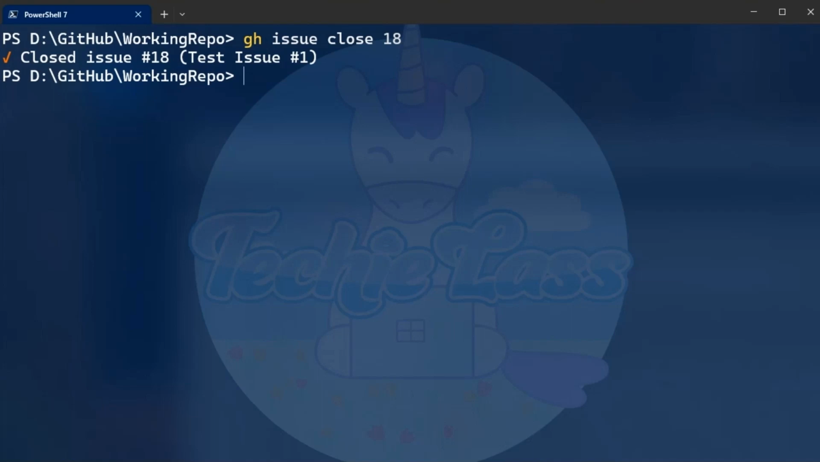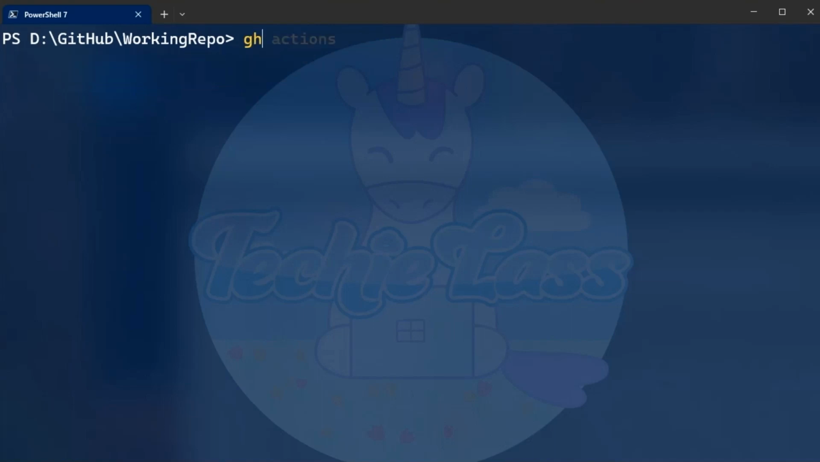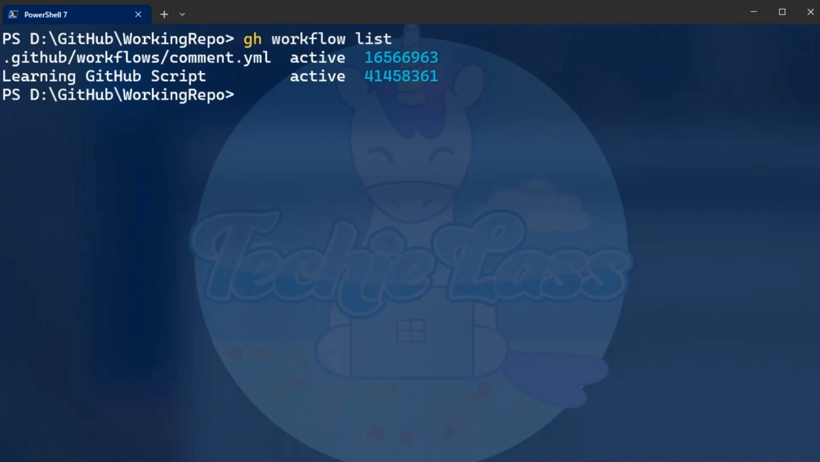But as I said, you can actually do things with your workflows, so your GitHub Actions as well. So if I look at the GitHub Actions inside this repository, I have two that are active. I want to disable one of them because I don't want to use it anymore. I don't want it to run inside my environment.